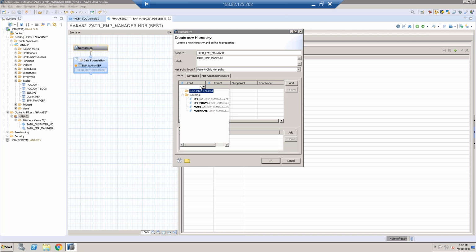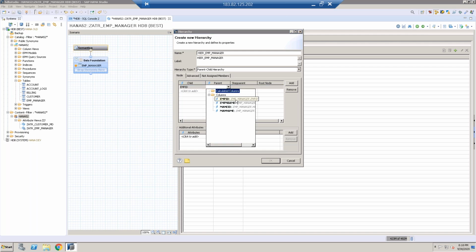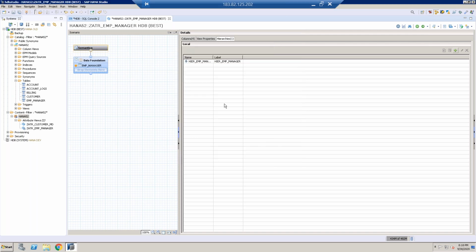Here the child is employee ID and the parent is manager's employee ID. Or you can take child as employee name and parent as manager name also. Sorry, parent is manager's employee ID. Okay, child is employee ID, parent is manager's employee ID. Say okay. So this is your parent-child hierarchy.